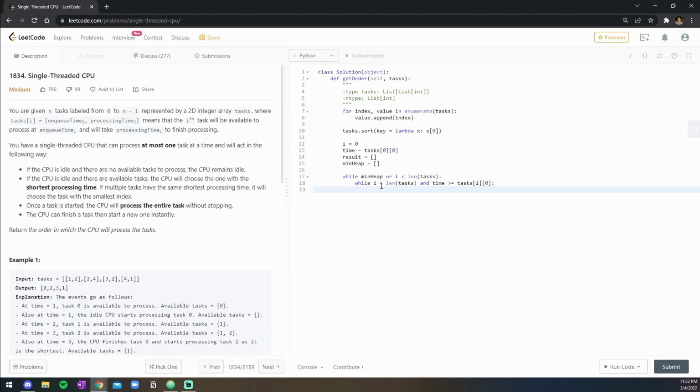So if that is true, then we want to make sure that we append that specific task's values from 1 and 2 into the min heap. The 1 and 2 being the processing time and the index. So you're just going to do that by doing heapq.heappush, and then what list you want to push it into, which is the min heap, and what values you want to push into it. So that would be tasks at i at 1 and tasks at i at 2. Right? So we're going to push those values in there.